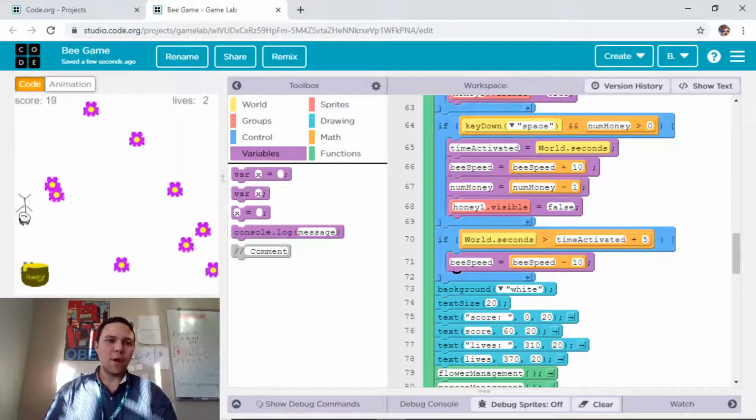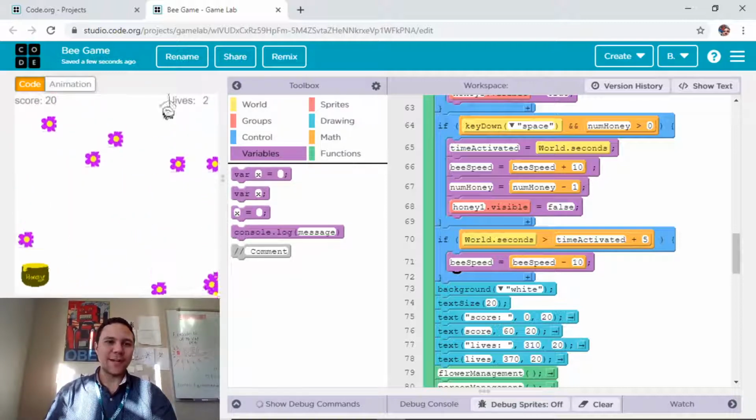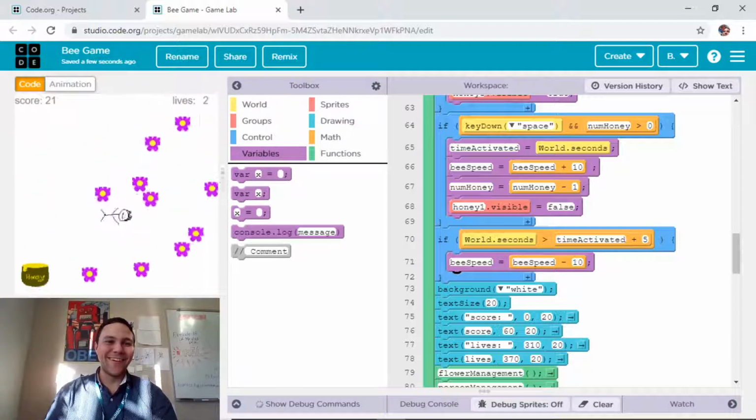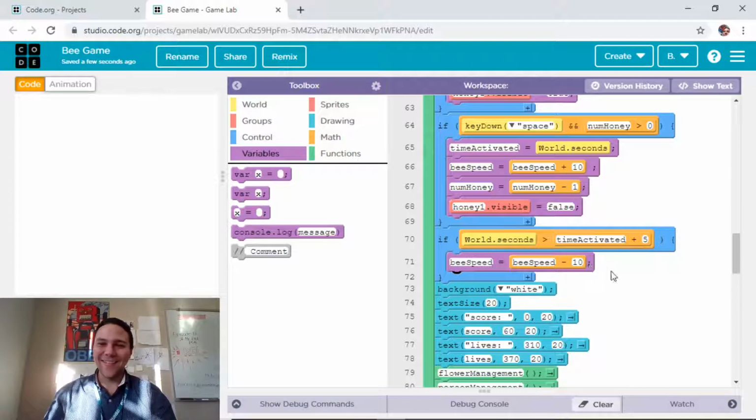Boom. We got, whoa, that logic is not working. Where did the B go? That's wild. Okay, something went wrong. Let's see. So world.seconds, time activated, I started it at 0. So is the current world.seconds greater than 0 plus 5? Yes, it's been greater than 5 seconds. So then we just kept subtracting 10 from speed, and we went to negative infinity speed.